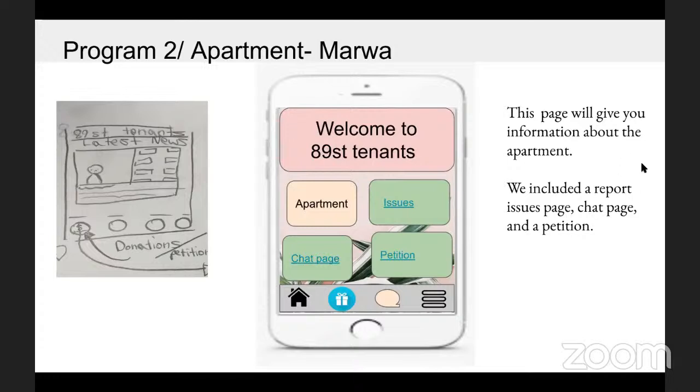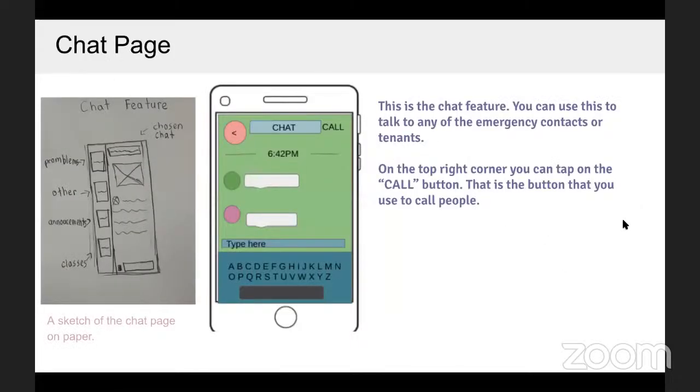This page will give you information about the permit. We included the report issues page, chat page, and a petition. This is the chat feature. You can use this to talk to any of the emergency contacts or tenants. On the top right corner, you can tap on the call button. That is the button that you use to call people.